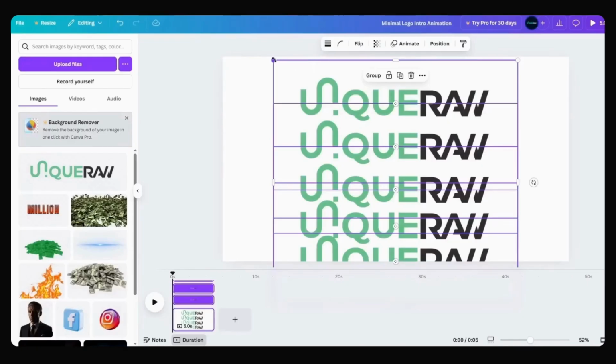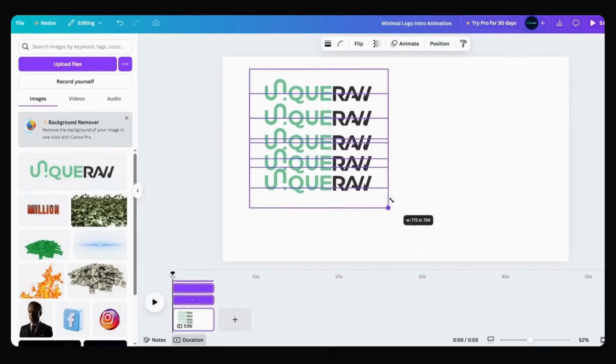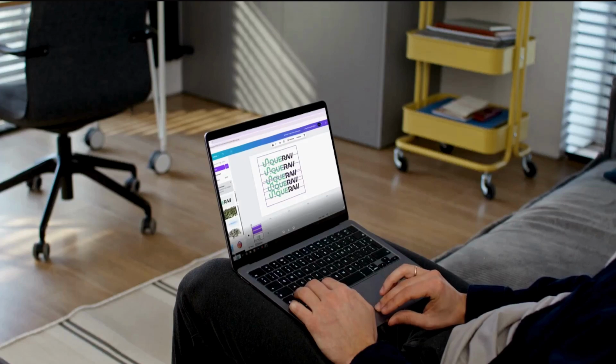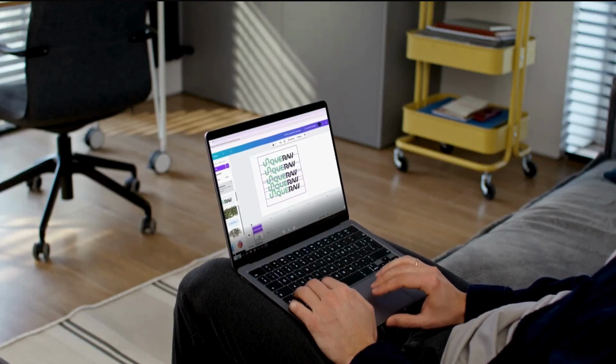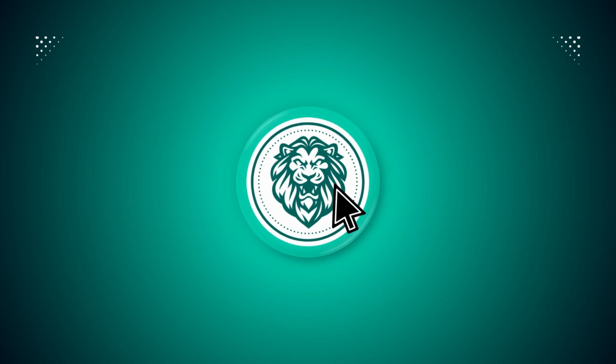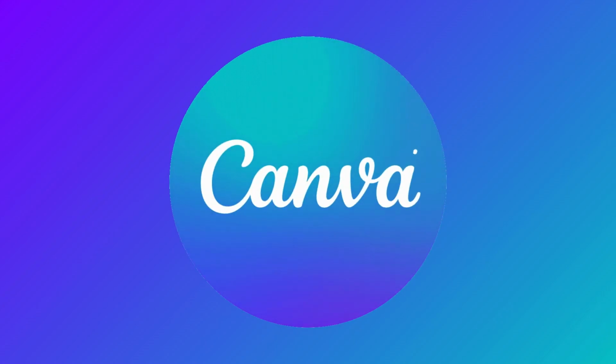The biggest advantage here is simplicity. You don't need to understand keyframes, timelines, or complicated animation tools. Most of the work can be done with a few clicks. Of course, that simplicity also means you don't get the same level of control you'd have with software like Blender or Rive. But if you just need a clean and simple animated logo without spending hours learning the software, Canva is an excellent place to start.